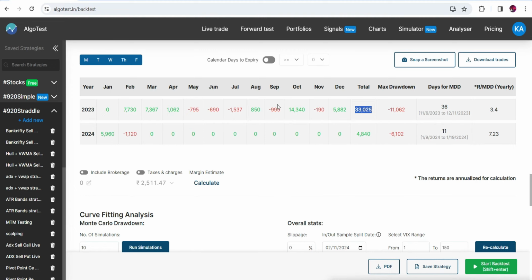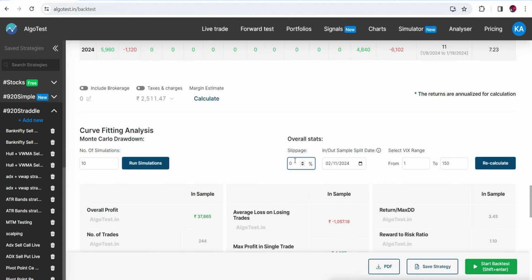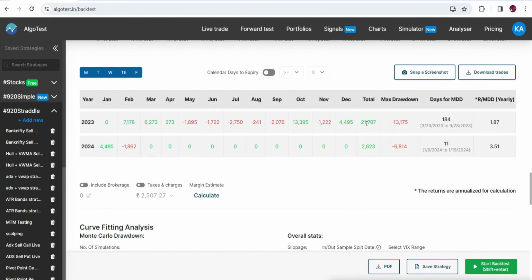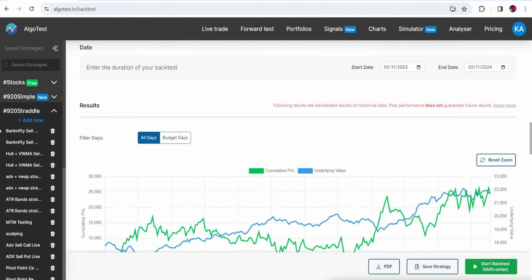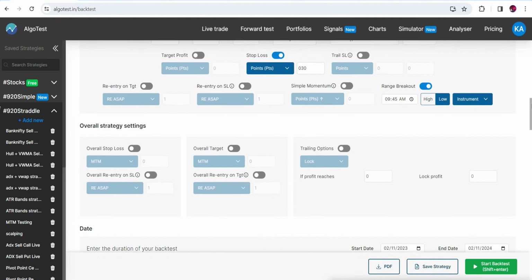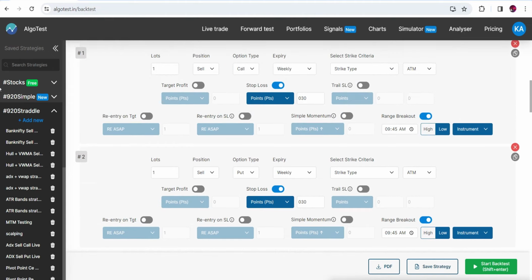33,000 it gave profit last year. Some slippage also needs to be added. So the backtest result is 21,000. So not good. So this is how you can backtest your strategy, to see if it is performing well in the past or not. Now the second feature we need to discuss here is similar to range breakout.